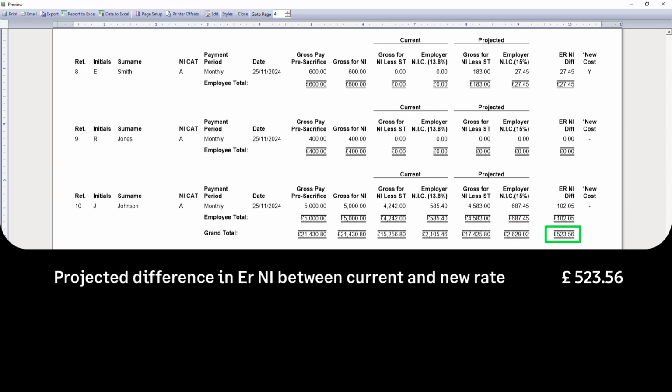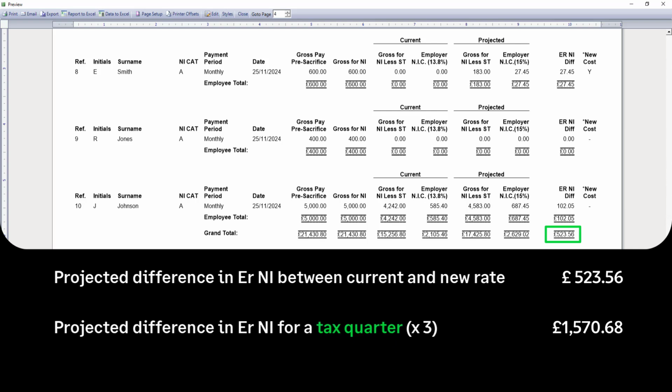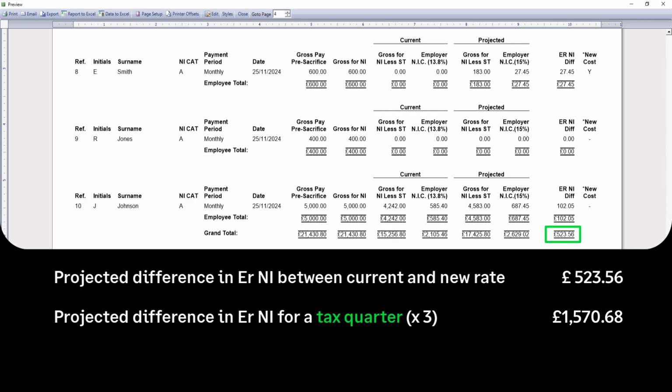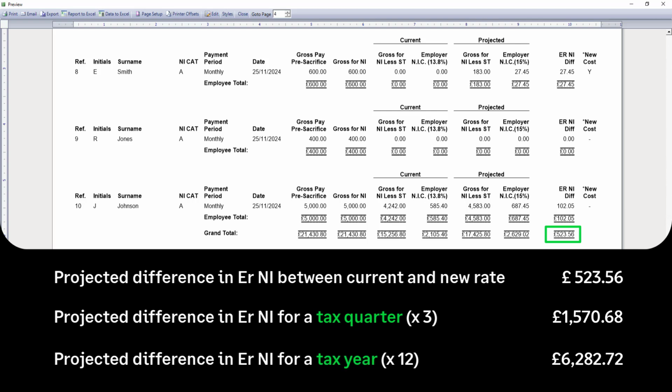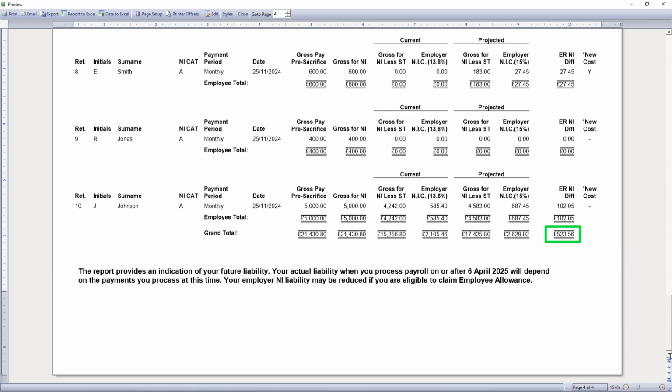This figure provides the total projected difference to employer NI contributions between the current and new rates. Again, to project this for a quarter, multiply by 3, and for a full year, multiply by 12. To send the report to Excel, from the toolbar, select Report to Excel.